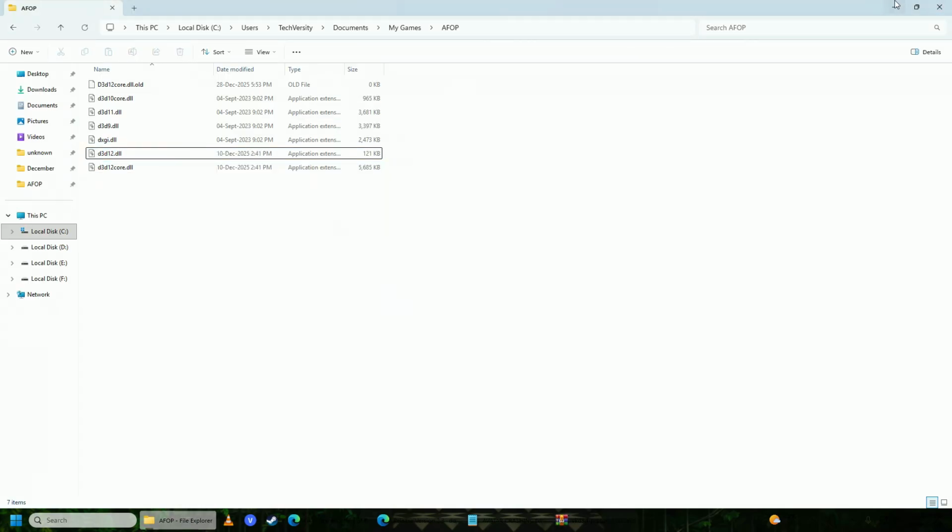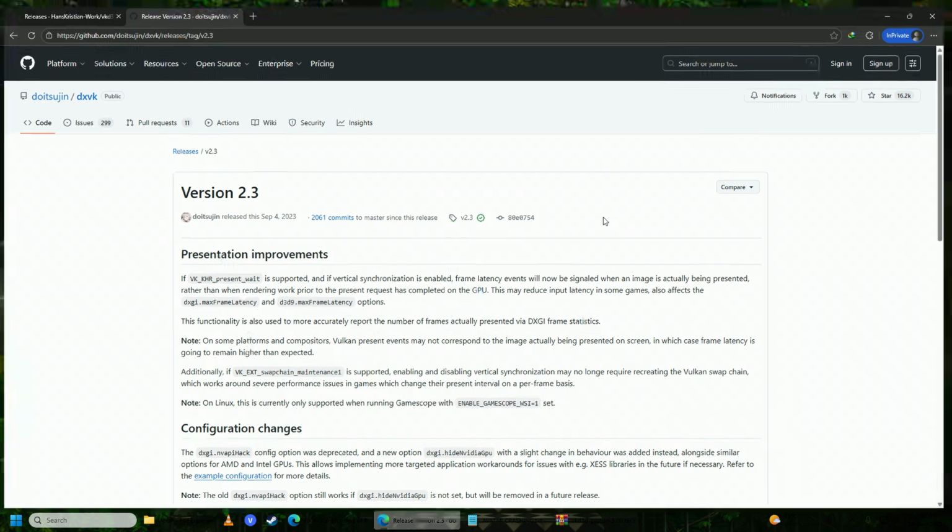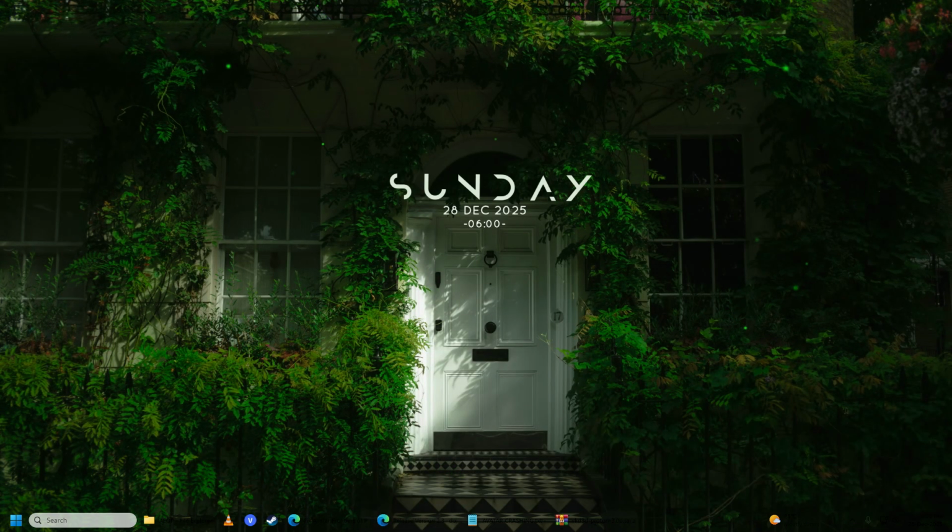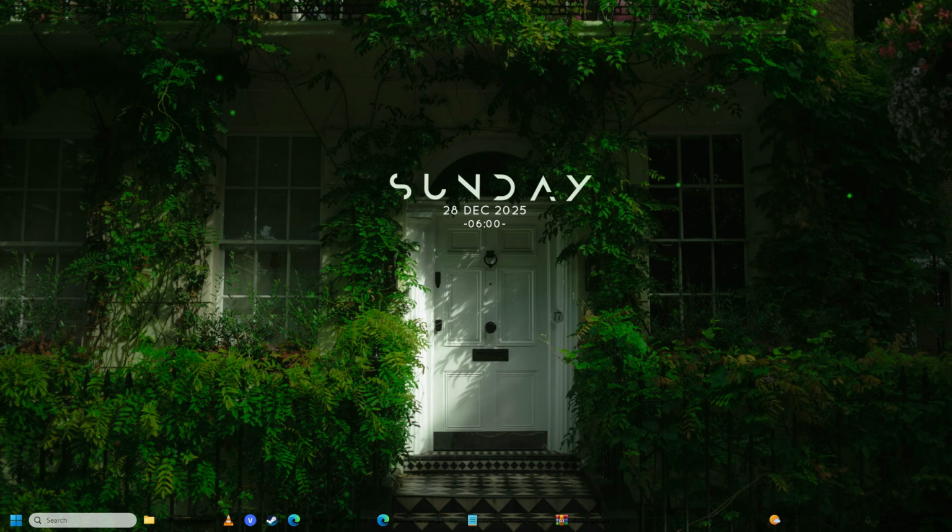Now you can go ahead and play Avatar, and you'll see that your game will not crash anymore. So there it is guys, that's how easy it was to fix Avatar Frontiers of Pandora crashing.